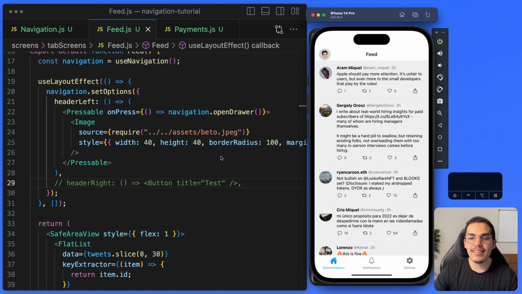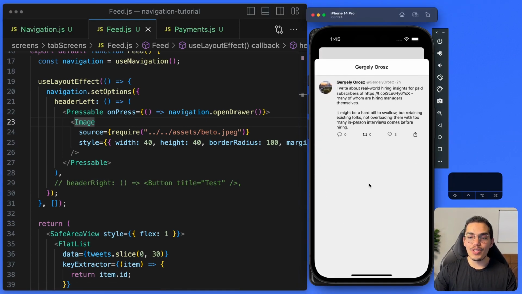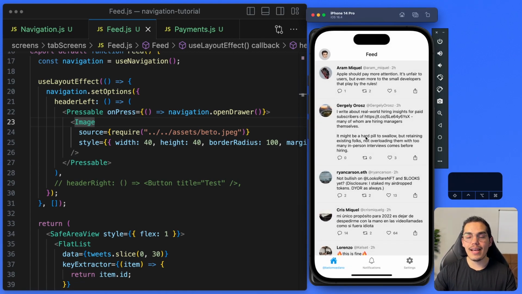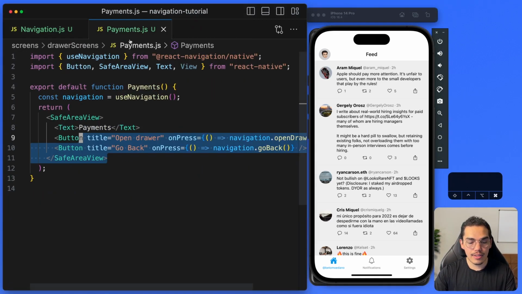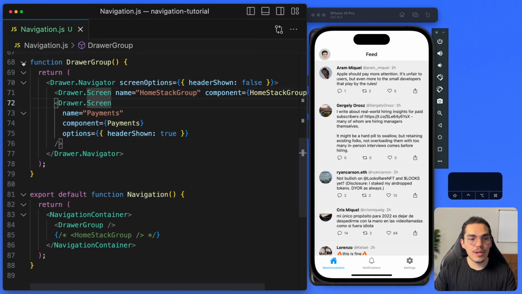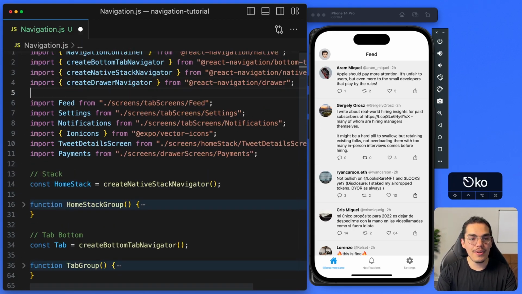Now, one thing that I want to do now is actually hit the last topic that I want to show you guys, and it's the top tabs, and the top tabs are going to allow us to navigate between more screens inside the feed screen. Got it? Okay, so let's close the feed, let's close the payment, and let's close the drawer group, and let's actually come up here and do the same thing.